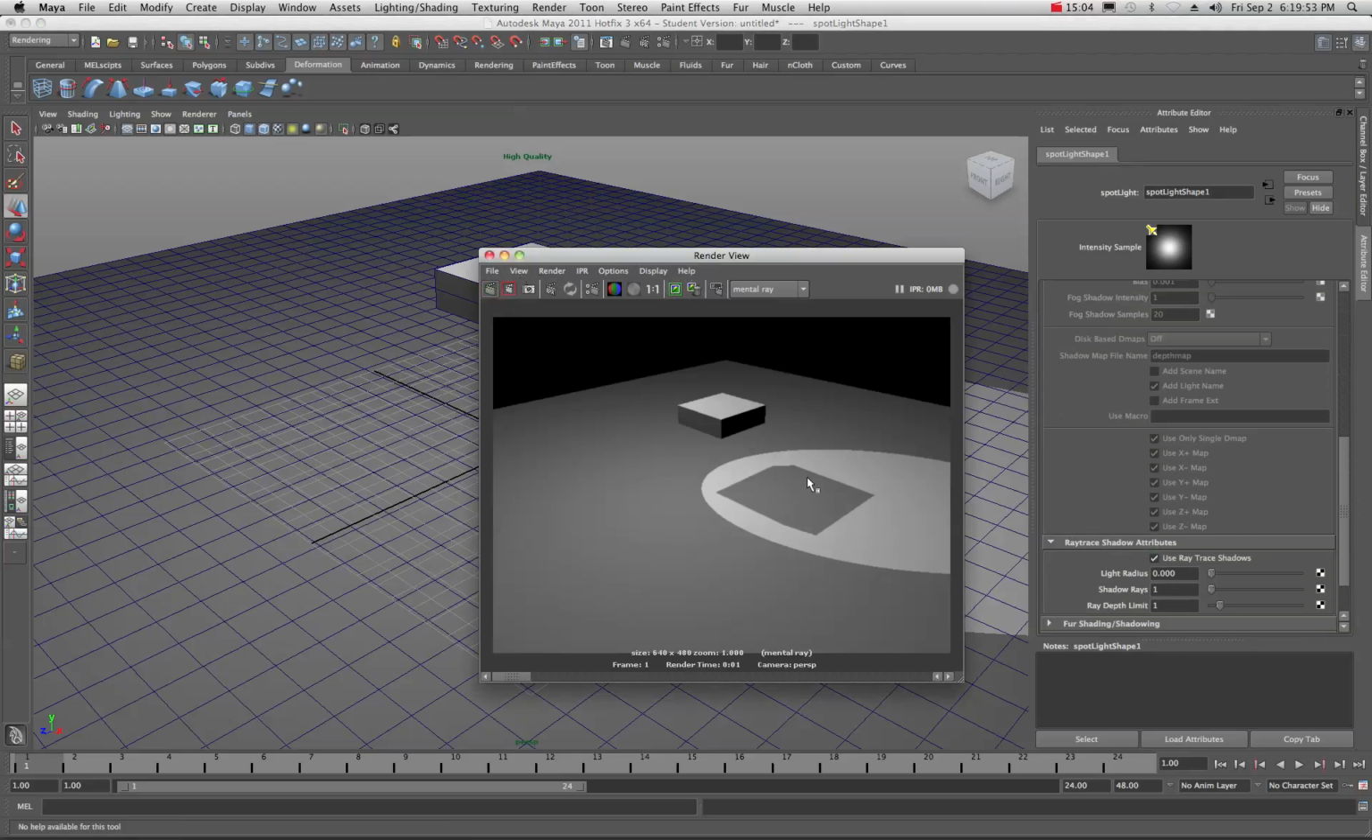It's a harsh shadow, but let's say I want something a little softer. Well, the first thing you need to look at is the light radius. Maybe bring your light radius up a little bit. I'll save that render, and we'll do a little light radius. You can see around the edges it has a little bit of grain to it, but we're going to fix that.